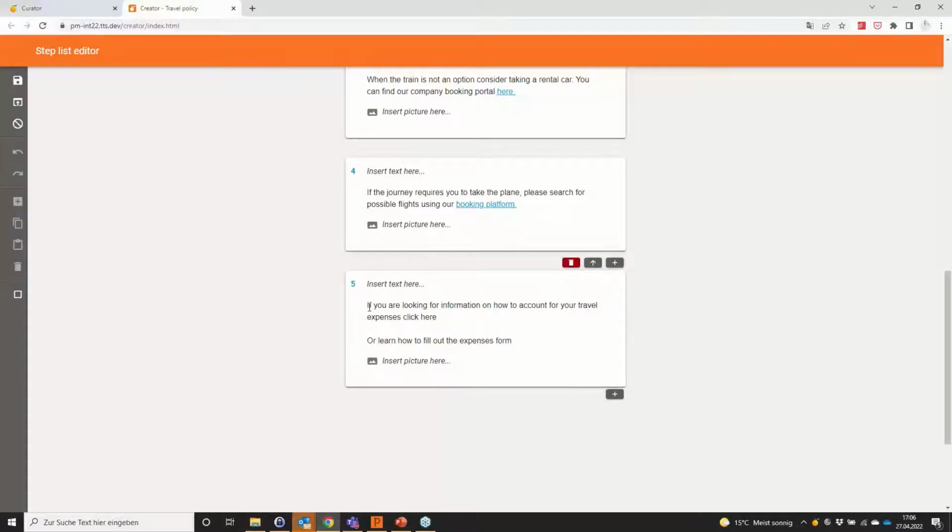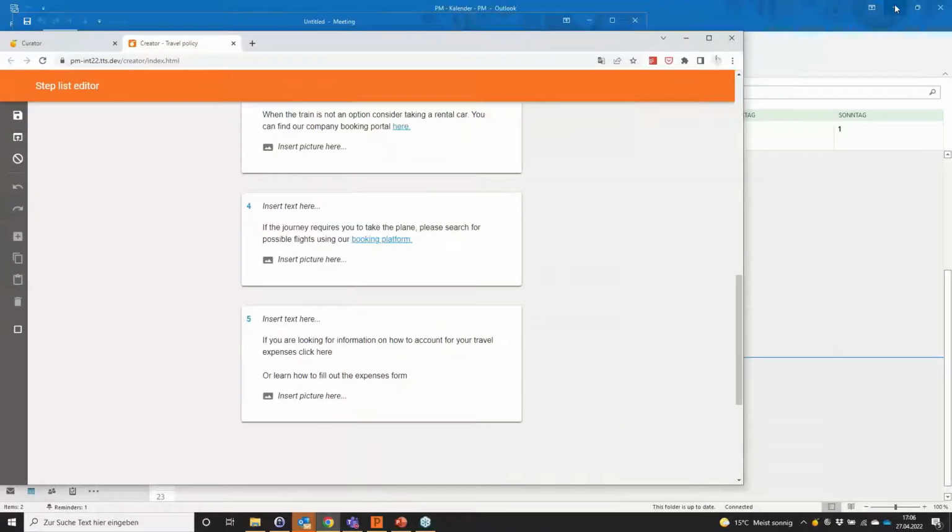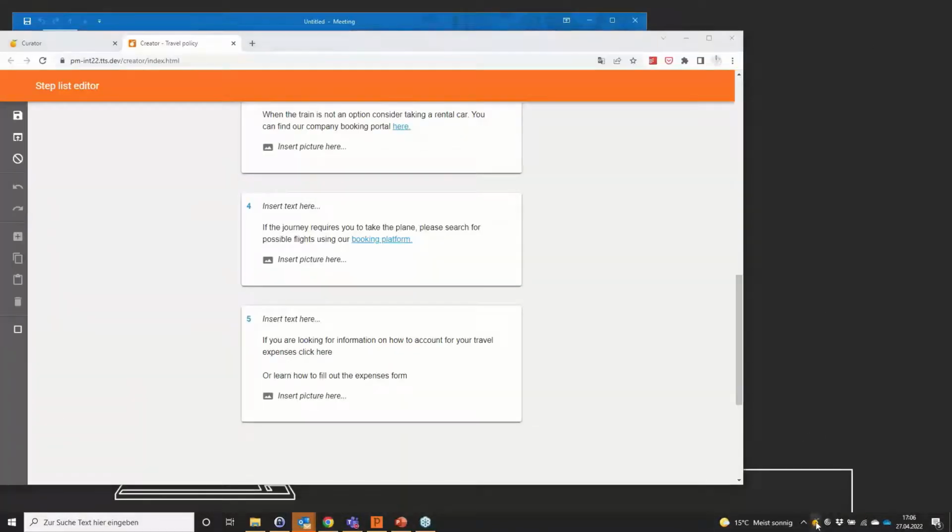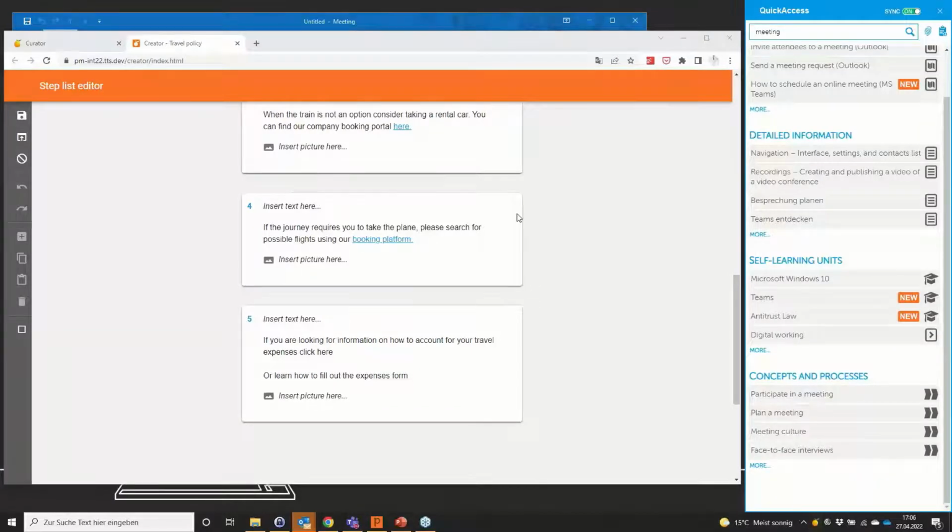And I already prepared the texts here, but I didn't add the links. We will do this now to directly link to any information you need related to your travel expenses from this document. So let's make this window a little bit smaller, open our QuickAccess, and get the links we need.